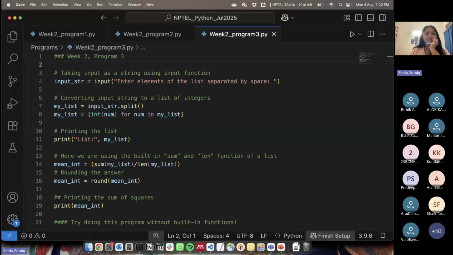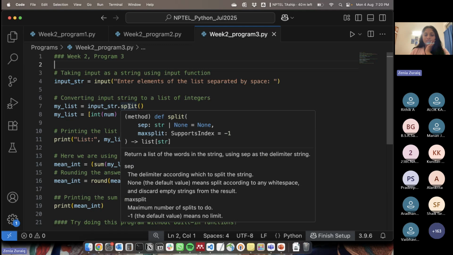First of all, you can see that we are taking the input as a string, as usual, separated by space. Then we are going to use this function called split. One nice thing about using Visual Studio Code, which is what I use, is that when you hover over these things, they give you the definitions themselves, so you can understand it.